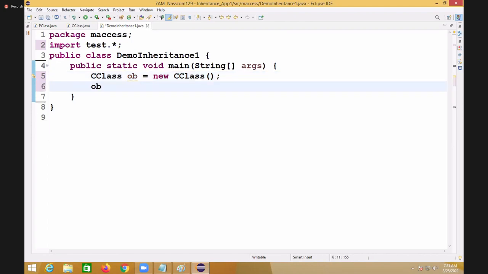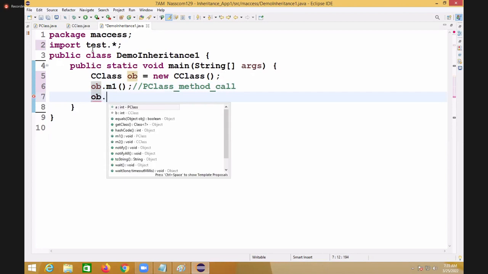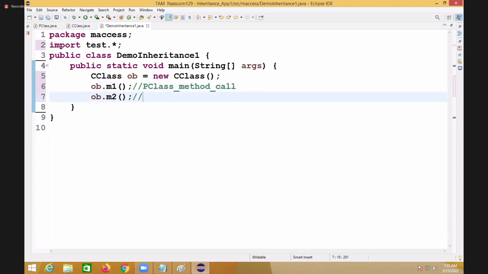Using this OB, you can access M1. This is parent class method call. Means you are calling the method of parent. Actually, you created object for child, but you are calling the method of parent. Means what? Method of parent is available to child. That's the meaning. Now, OB.M2. This is child class method call.